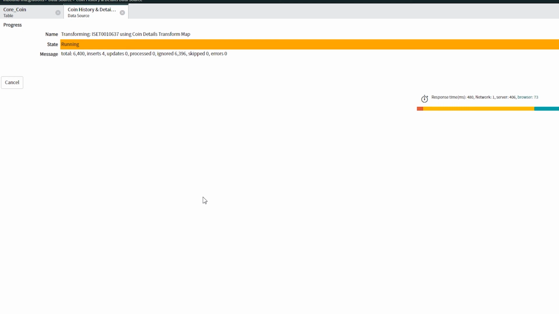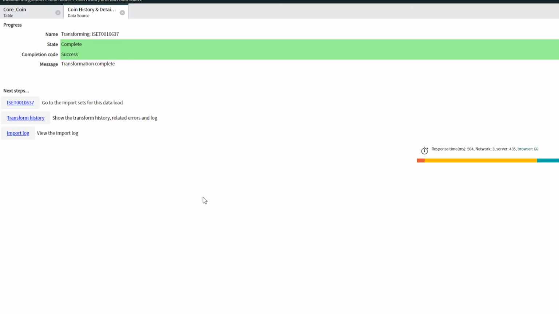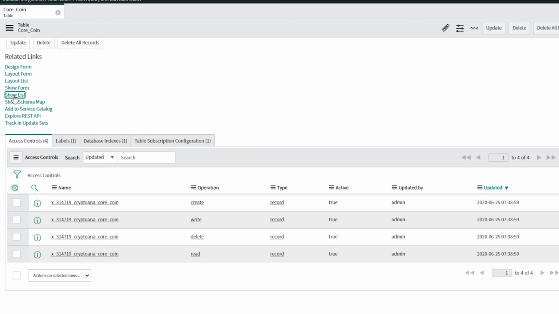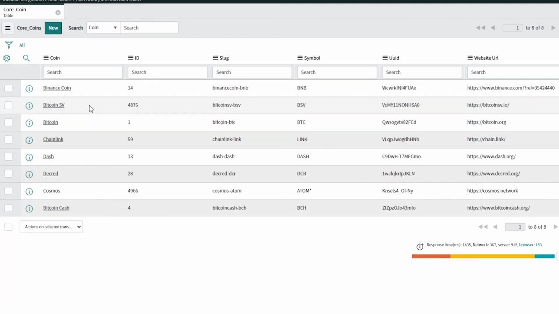Okay, so we have 4 inserts now. 5, 6, 7, 8. Okay, so transformation complete, completion code success. And let's go now to our core coin table. Click on show list. As you can see here, we have all our coins, all our 8 coins. We have the ID, slug, symbol, UUID, website URL.